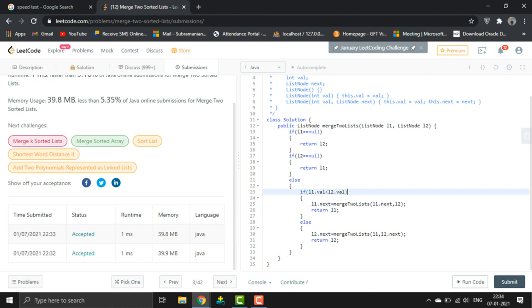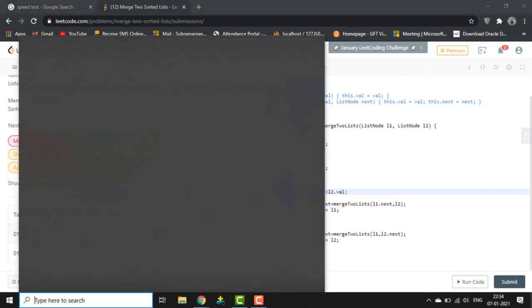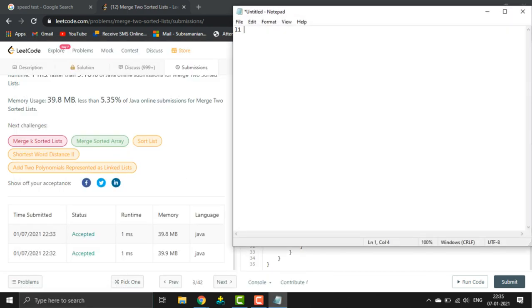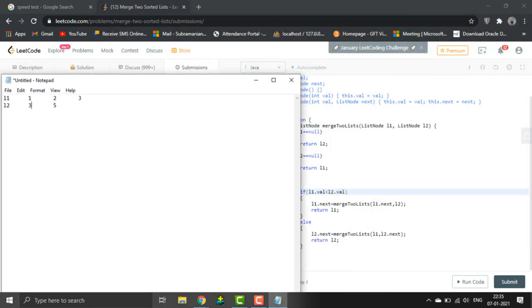Since we return the smallest value in here, as we already know L1 is the smallest value when compared with L2, we are moving to the next element of L1. Okay, let me show you. This is your L2, which would be like 4, 5. We can keep it as 3, 5.